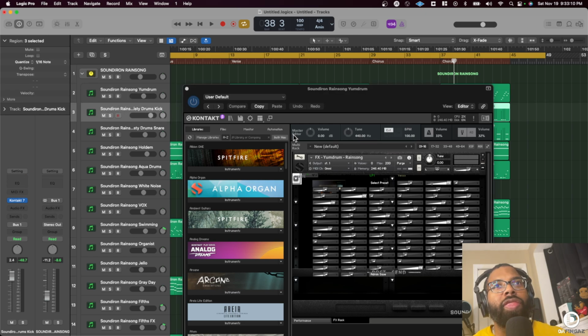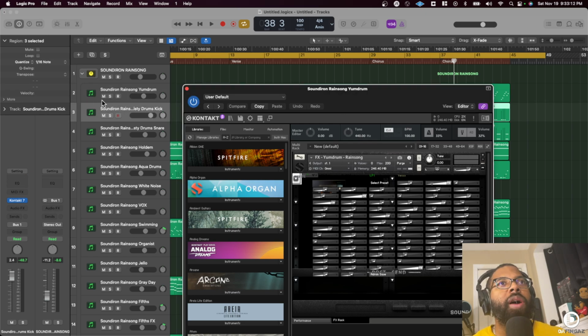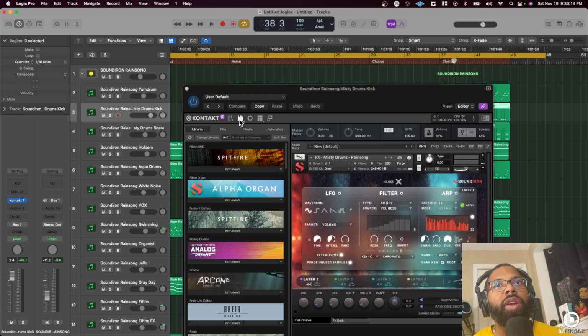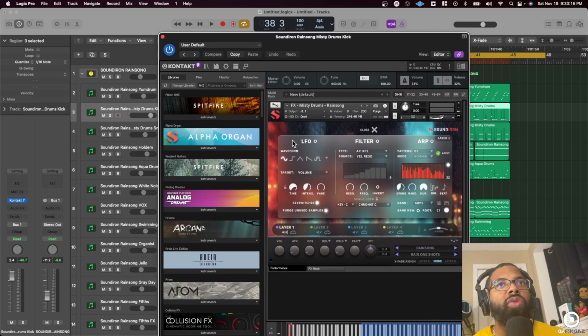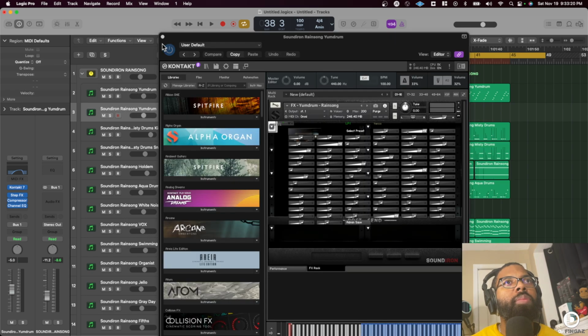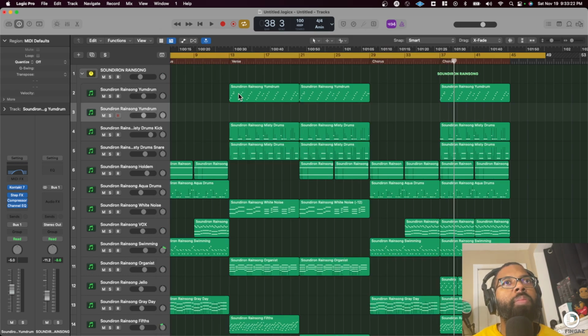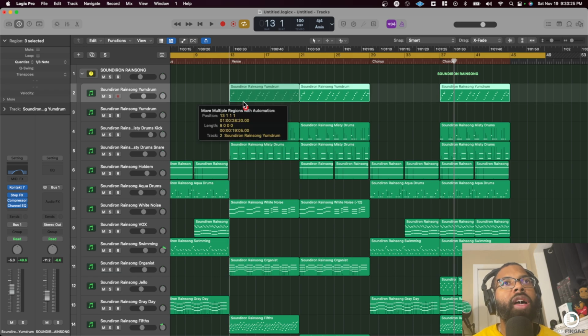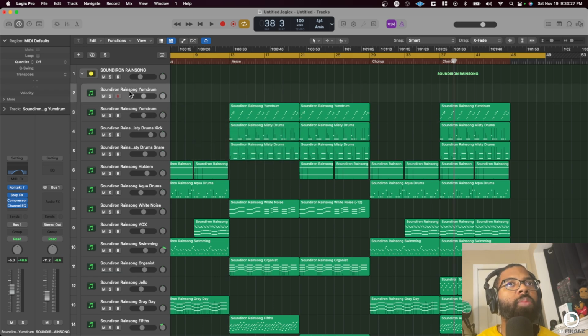There we go again with that glitch. But I believe, let me go here with it. There we go. Soundiron Rainsong, Misty Drums preset there. I'm going to go ahead and duplicate this and see if that, there we go, cleans things up there a little bit. So yeah, just knowing some of your workarounds also helps.